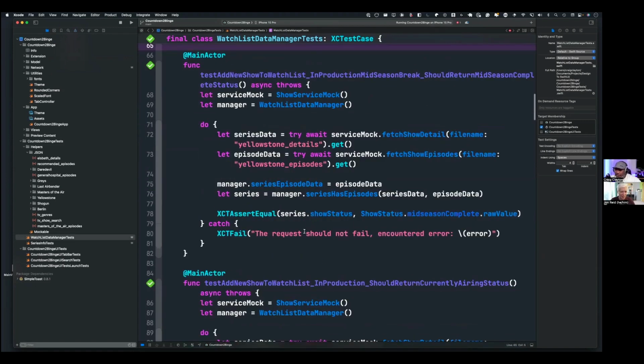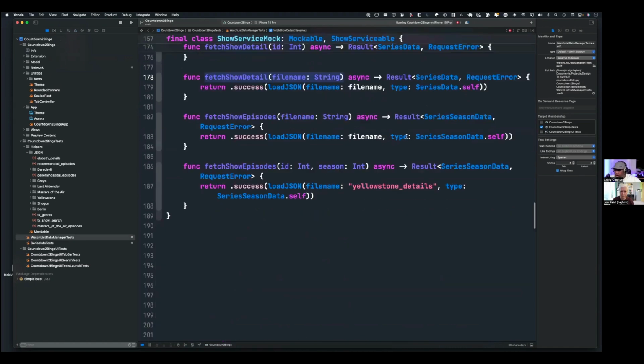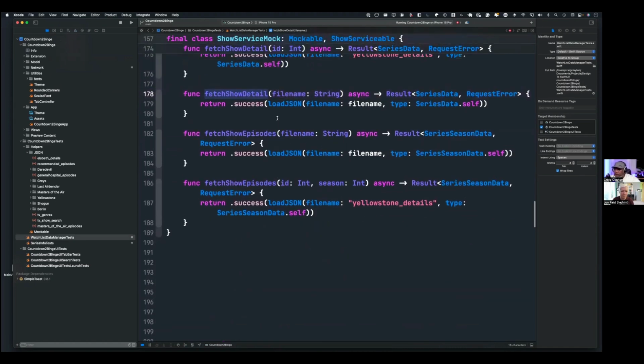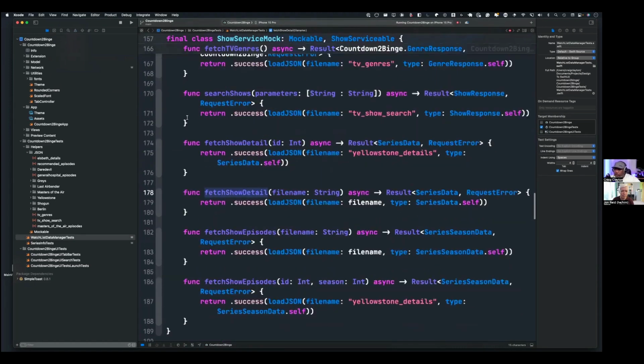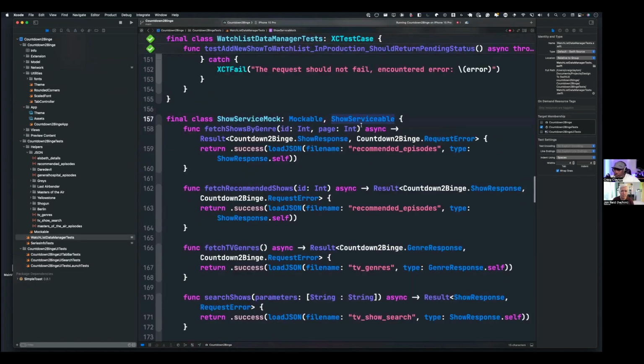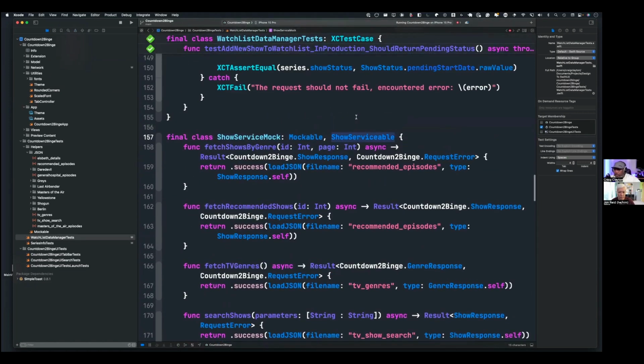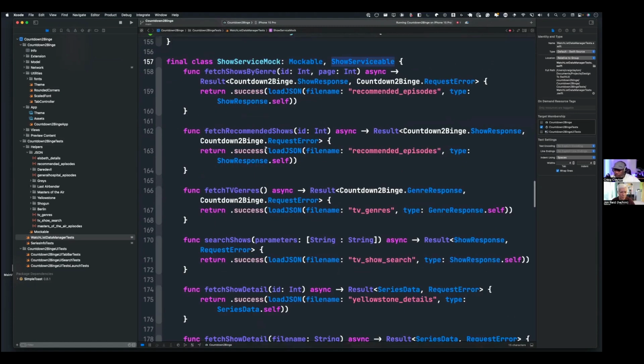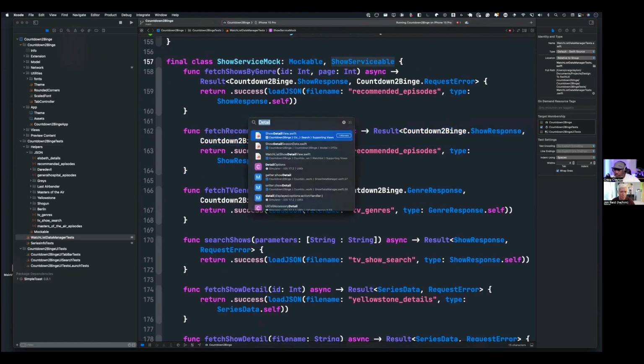Okay, so the next question I had: right now I have this mock that does each one of these, and for it I want to pass the file name through, but the original version of it has an ID passing through. So right now I'm creating this showServiceable, and I'm then having to put the file name ones in my production code, and I don't want it in there. I just want to test it.